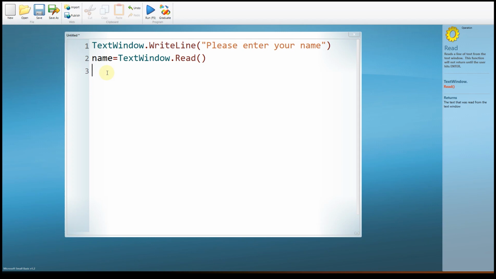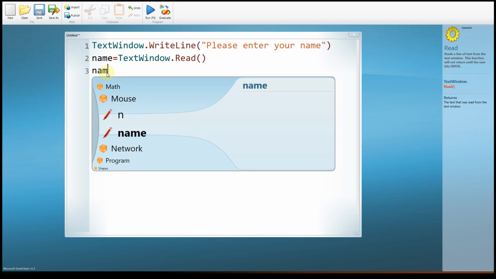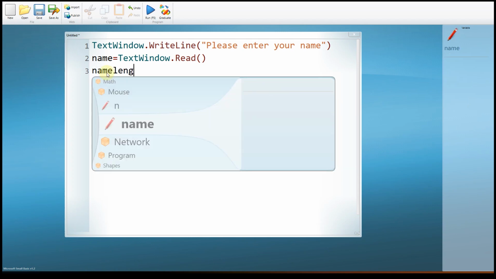So what I'll do is create another variable, and I'll use that variable to store the length, store the number. So let's have, well, name length would be good. So this is another variable that I'm making here. So it's going to equal what?